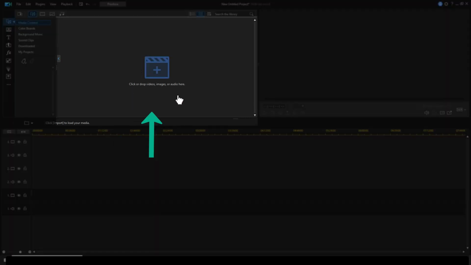Just here, you'll notice that it says click and drop, or drop video, images or audio here. This is basically the area in which you bring your footage into. This would be your GoPro or your video footage. This also includes any images that you want and any music that you want to bring in here.